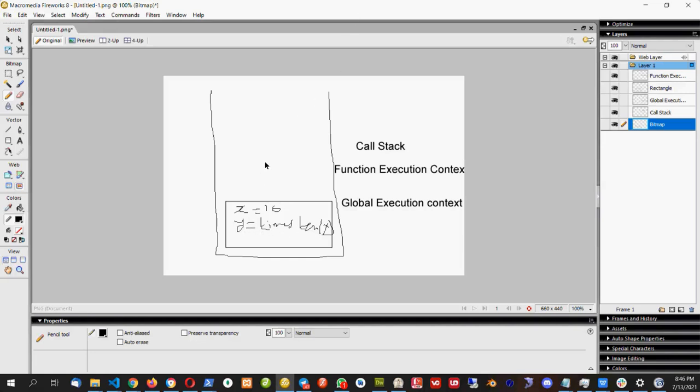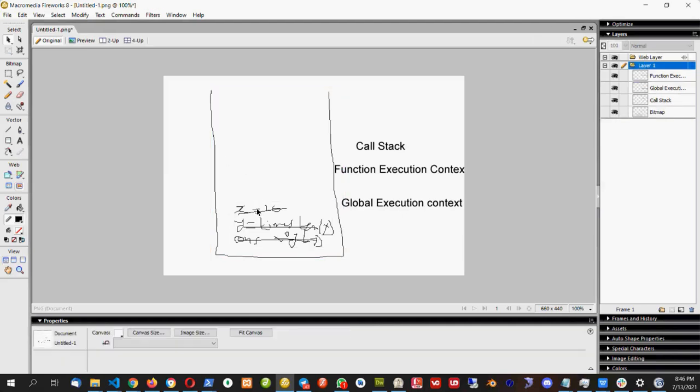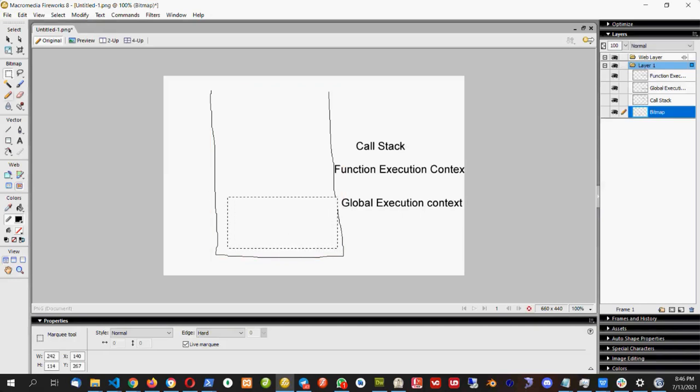So after this function is gone from the call stack, then the new line will run, that is this console.log of y. And once this is run, all the statements are run, completed, then this global execution context will also be gone. Everything will go away. And nothing is there here because all the script ran successfully.